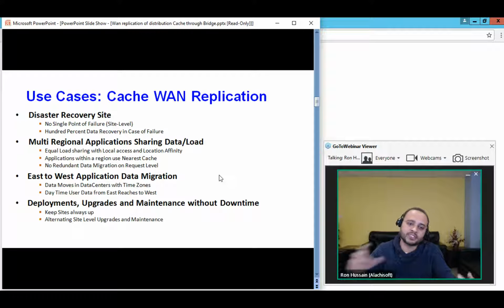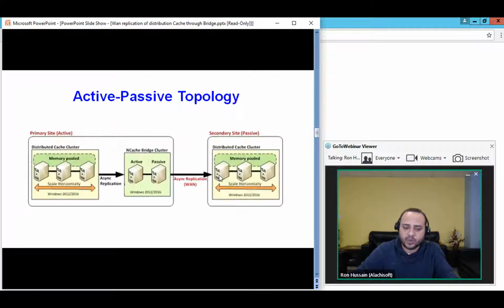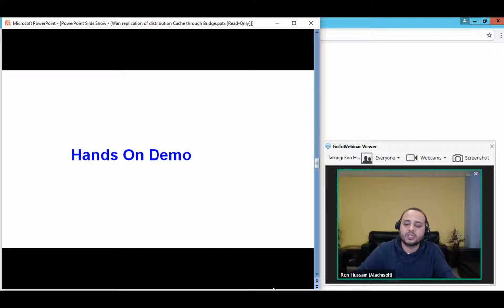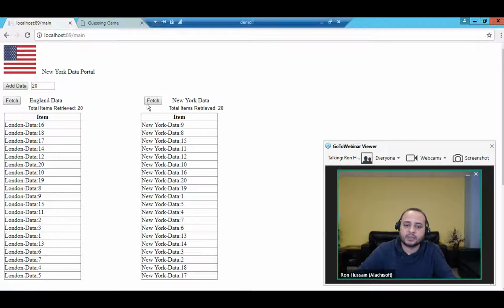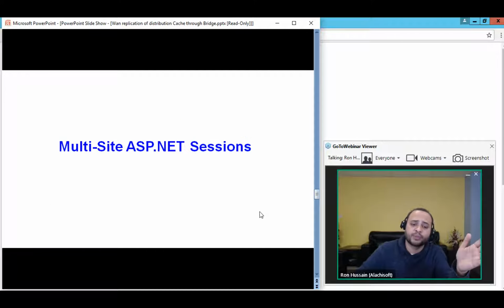East to west migration, one site transferring data to the other. As your time zones change, you move data, and then it could be for deployments, upgrade, and maintenance. Then we talked about what the features of WAN replication within Bridge are. It's topologies, active-active, active-passive configurations, and I have given you the hands-on demo and some sample applications which were using this. Data transfer from one end to the other, and data transfer from each end using active-active.